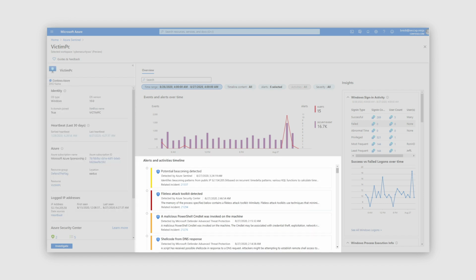Like the user page, the host page also pulls alerts from multiple sources. In this case, Endpoint Defender tells me that shellcode was contained in a DNS response. Shellcode is often used to exploit vulnerabilities to achieve code execution. Following this alert by about a minute, a malicious PowerShell command was invoked on this machine. Then Azure Defender, a different alert provider, tells me that a fileless attack toolkit was detected. This is followed by an Azure Sentinel analytic that alerts me to potential beaconing behavior.